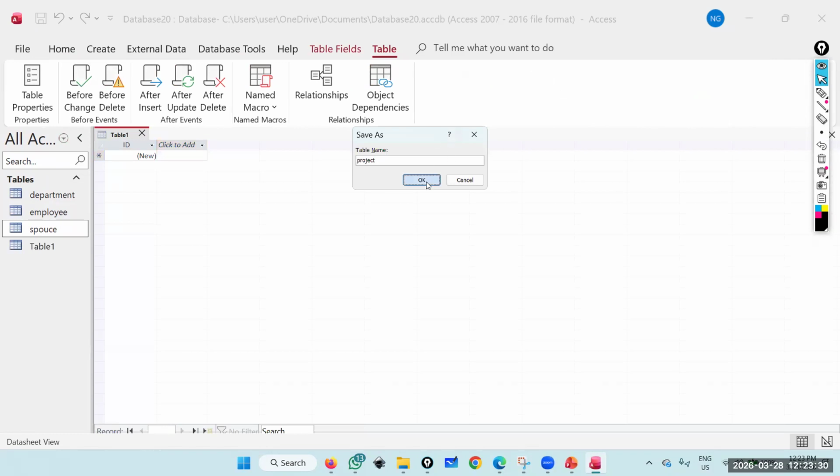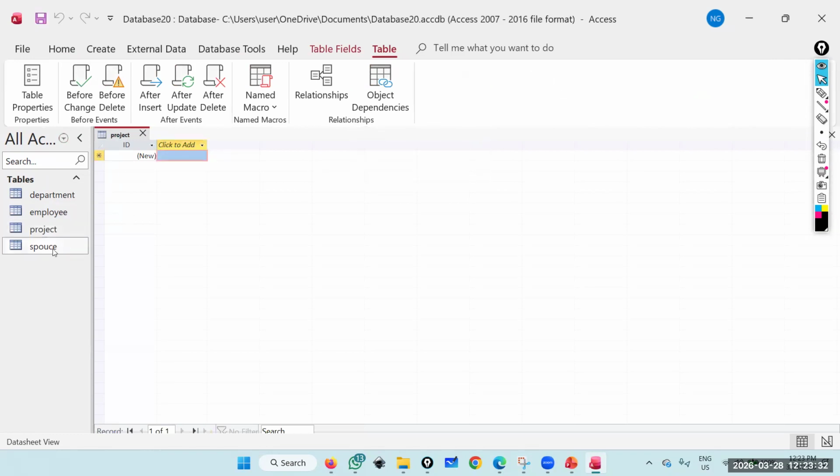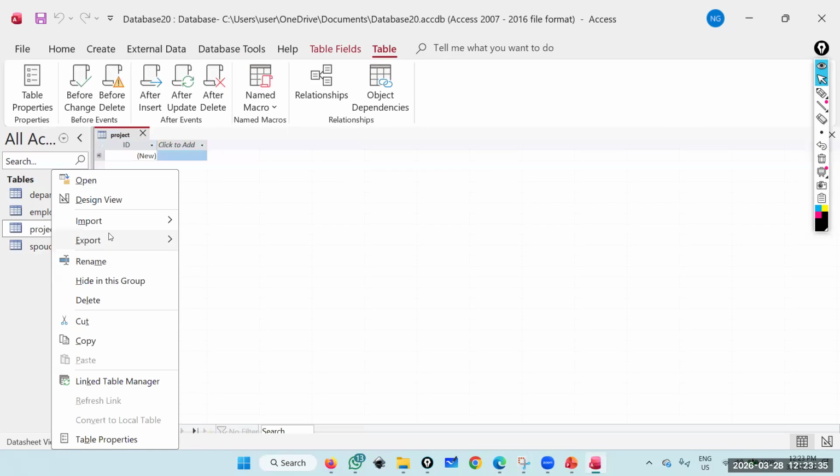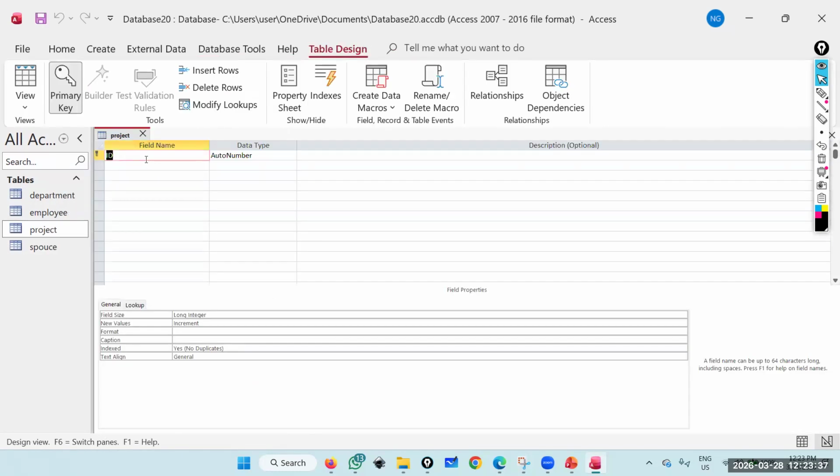Project. I'll go for the design view. Project ID. Try to make it simple, right?